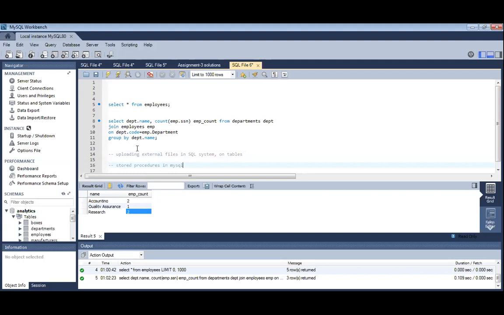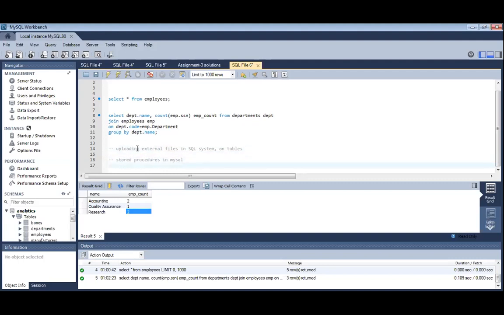So both the things that we are left with, uploading external files and stored procedure, vary a lot from system to system. It's not like 100% variation, it will be like 30%, 40% variation, but similarities will be there. But you'll not find them as it is, like whatever we have learned so far can be found as it is in other SQL systems. What we'll see today is more inclined towards the MySQL system.